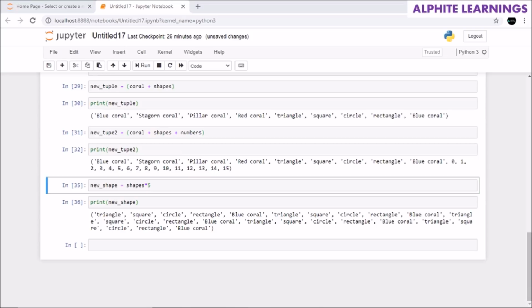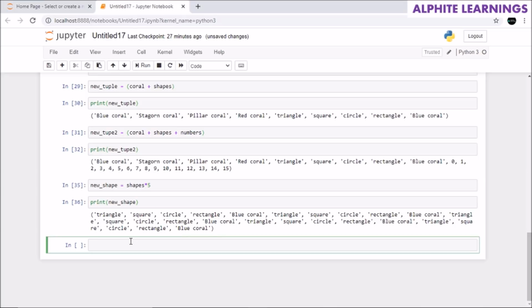Okay, I have used the star. So I have a big tuple indeed, and I want to find how many elements are there in this. We saw even in the very first class we will use the len function to do that. So I'm going to print the len of this new shape tuple.